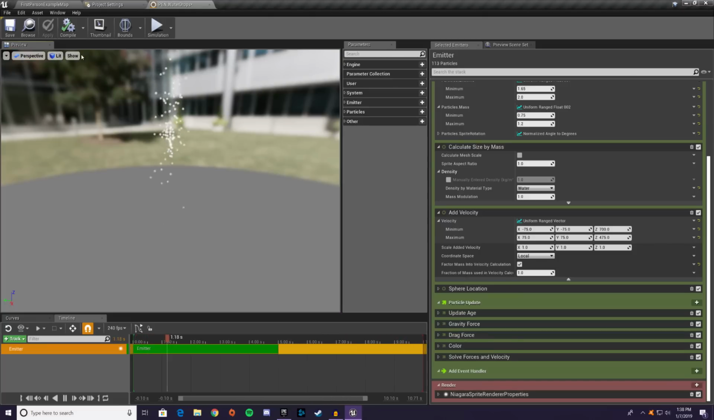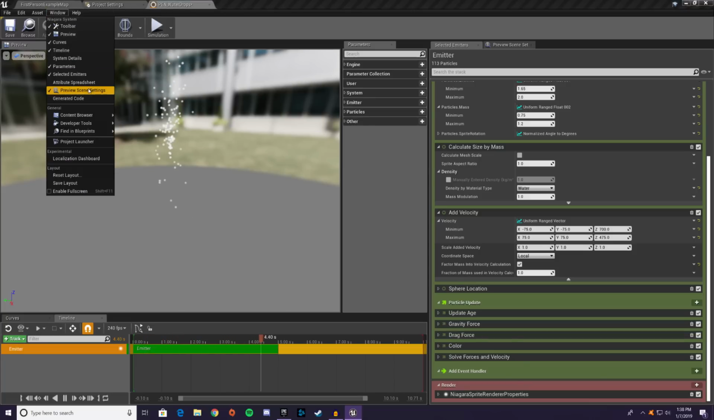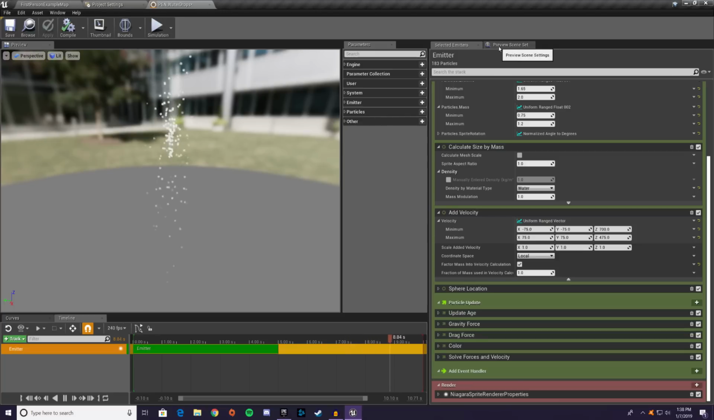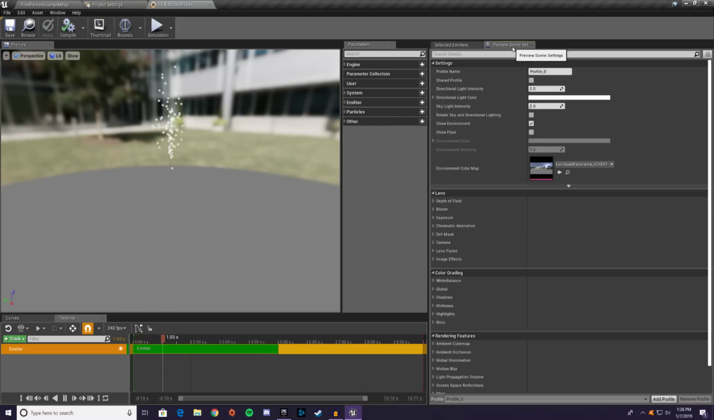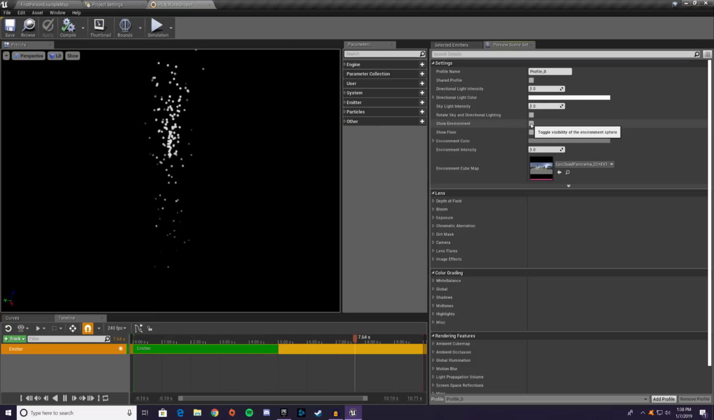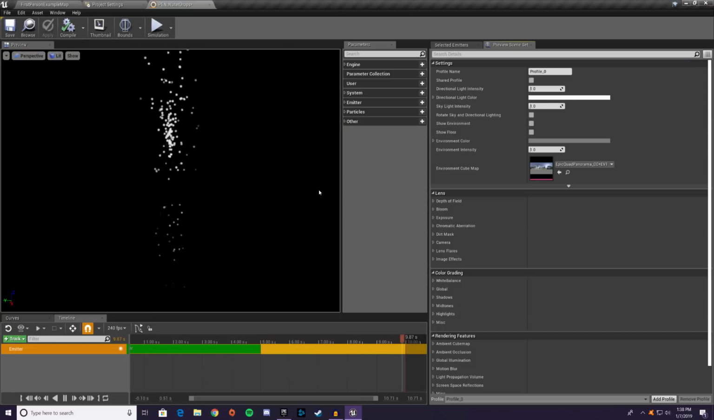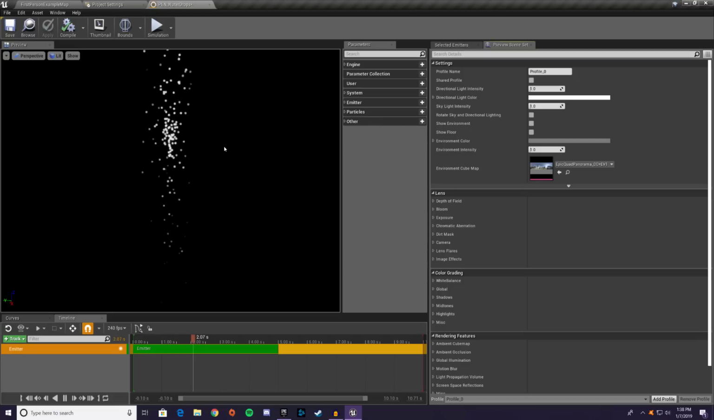Usually you're just going to do it in lit just to be able to see what you're working on. And you can show the grid as well if you want to see where your origin is going to be. And also something I find super useful is to go up here to window and open up the preview scene settings, which is already open in this window over here. So it's just below the emitter tab, and you can come in here and change a bunch of things. And what I usually like to do in this editor window is tick off show environment so I can see the particles and actually see what they look like, what they're doing.